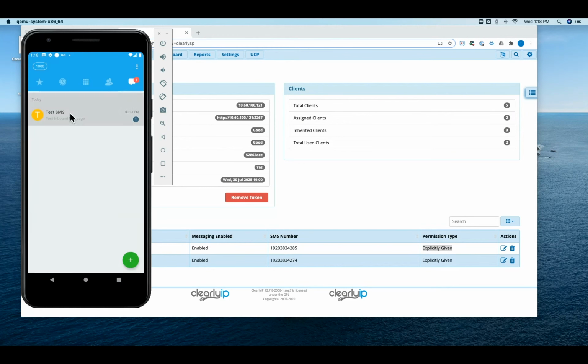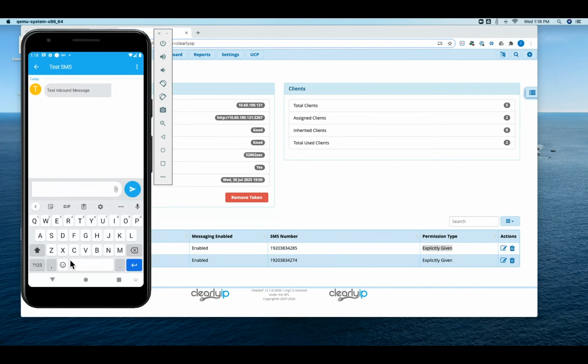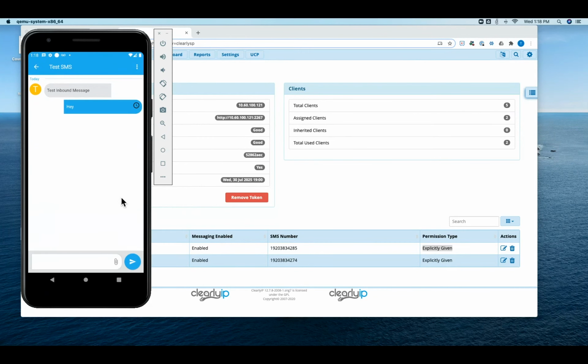And there we go. Now we can see the test inbound. From here, I could send an outbound. I can attach images and emojis and different things and send and receive images. So full MMS support into it.